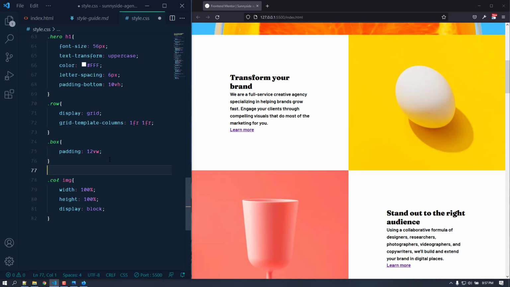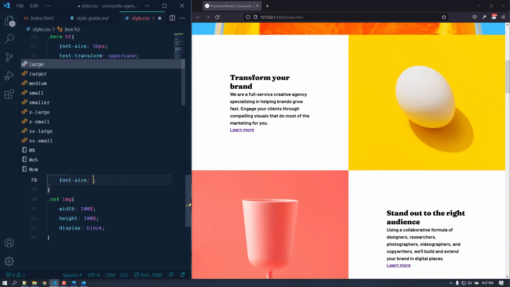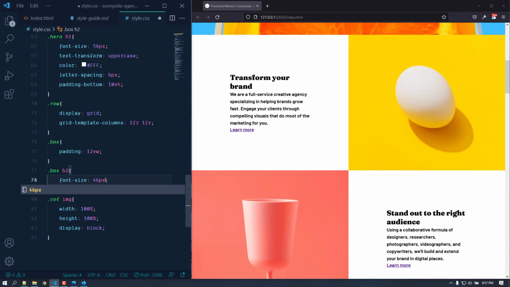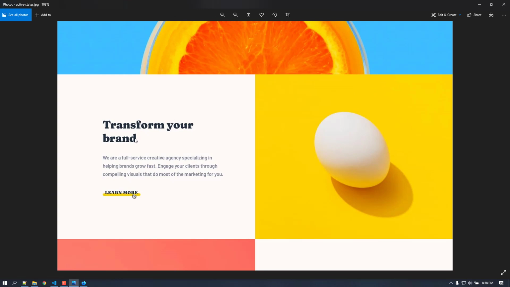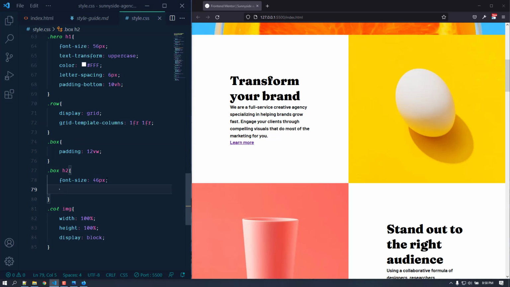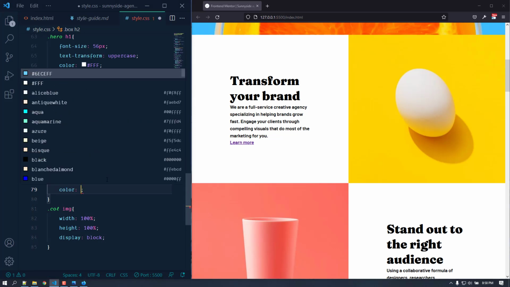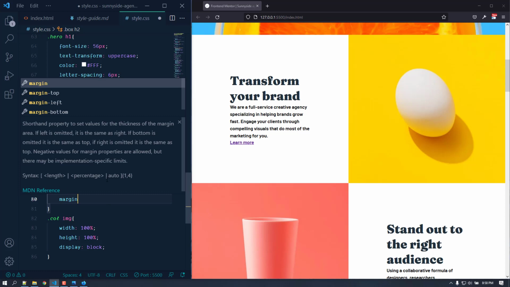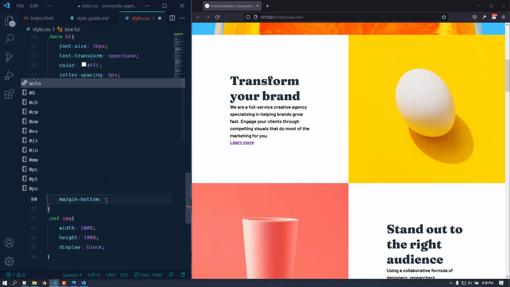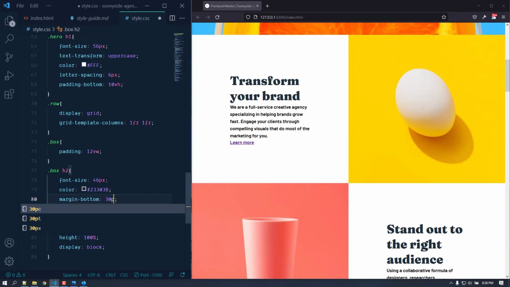After putting the padding with the box, let's target the h2 tag inside the box here. Let's make the font size 46 pixels, and we also need to change the color as well. Let's see, this is the color. Let's press Ctrl Alt C. So let's add the color hash and put it. Now let's also add some margin at the bottom in here, like 30 pixels maybe.